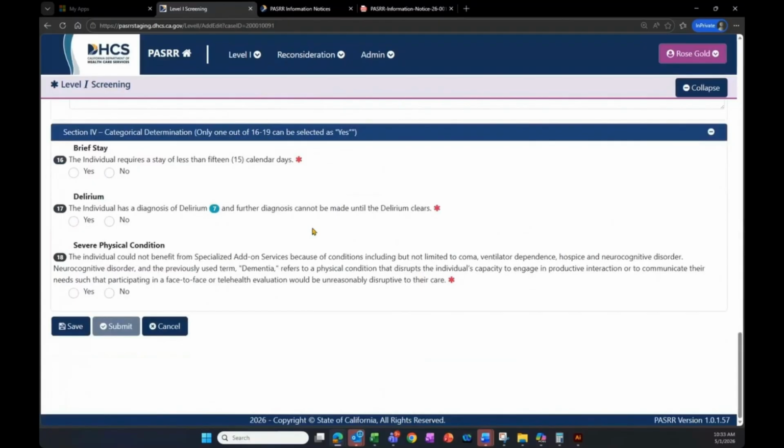Section 4, Categorical Determination, questions 16 through 19. This section helps identify whether an individual has a categorical condition that will prevent them from benefiting from specialized mental health services. Only one question out of questions 16 through 18 may be answered yes. If you select yes for any one of the questions, the remaining 2 questions are not required. If any question in this section is answered yes, the case may close as a categorical, depending on how the next section is answered. Select yes or no for the following questions.